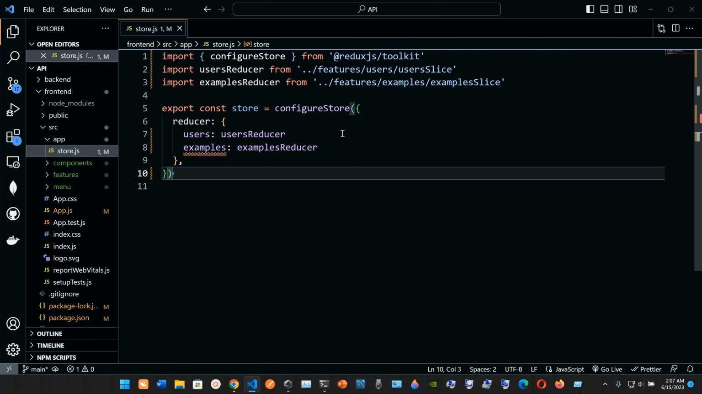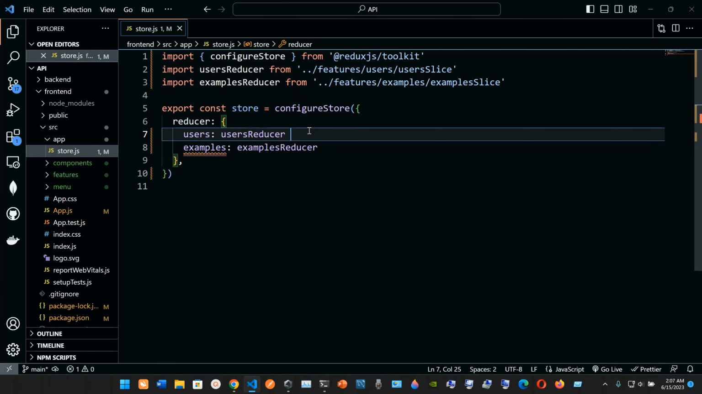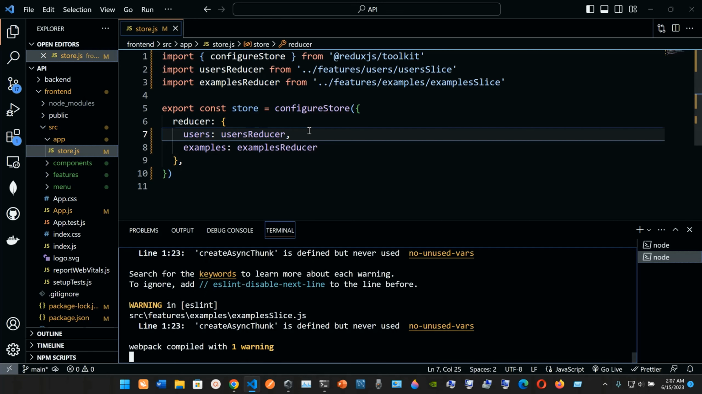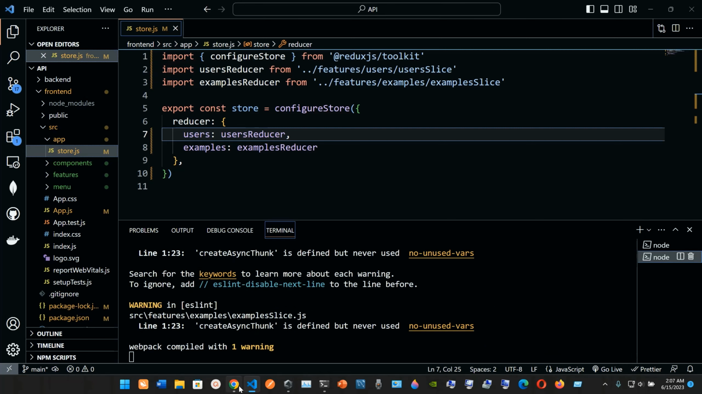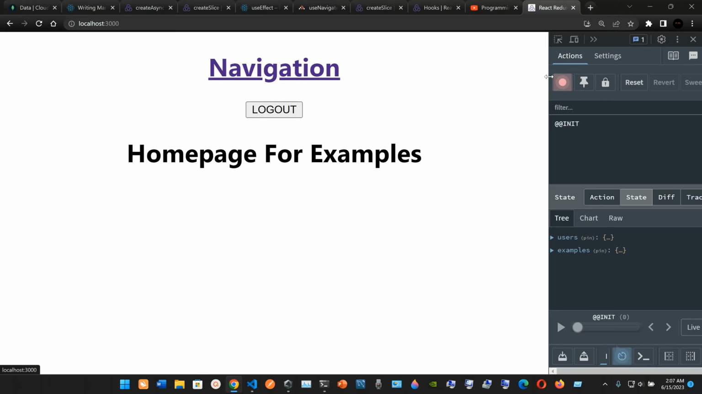Okay, so features. Oh, okay, I missed a comma here. So okay, I'm gonna save it, and let me see. So okay, the backend is fine, the front end is fine. So let's go into our login.